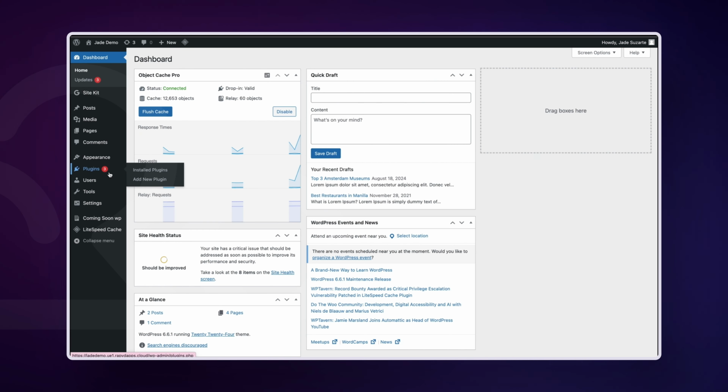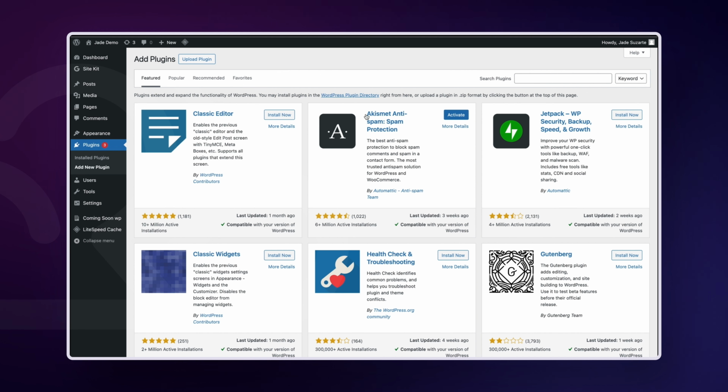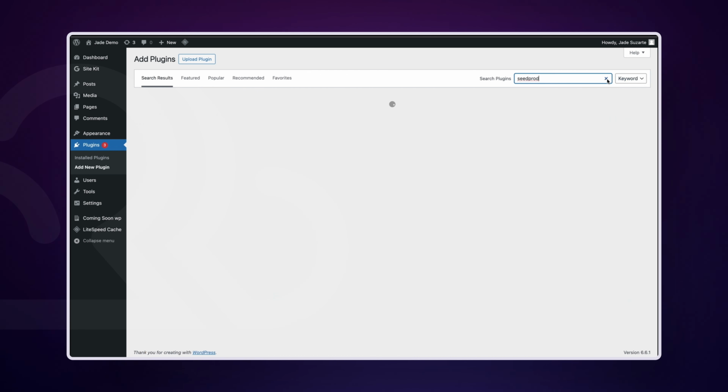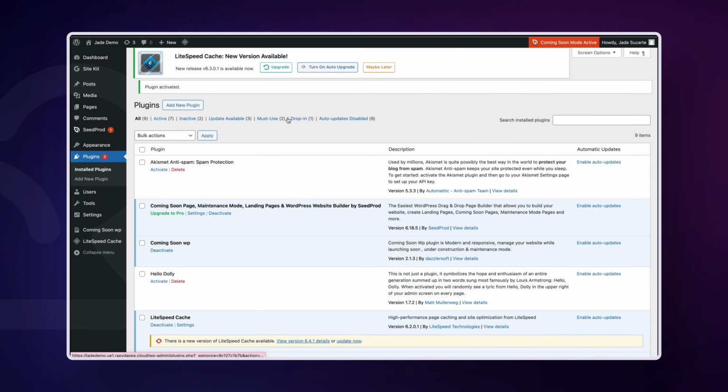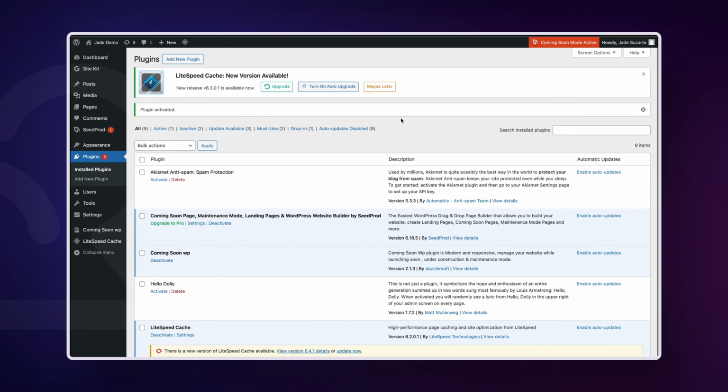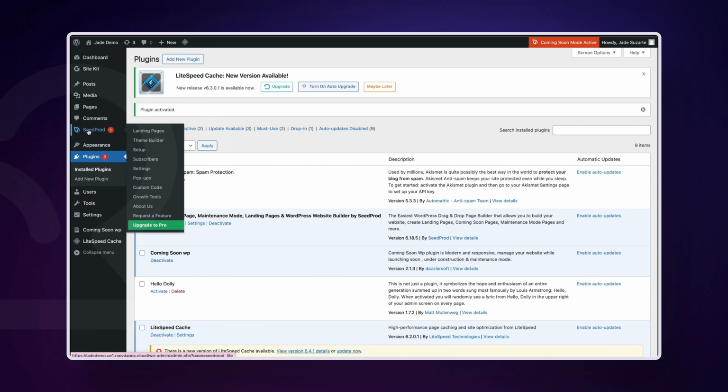First, head over to your WordPress dashboard, go to Plugins and click Add New. In the search bar, type SeedProd, and once you find it, hit Install Now. After it's installed, go ahead and click Activate. SeedProd is now ready to work its magic.